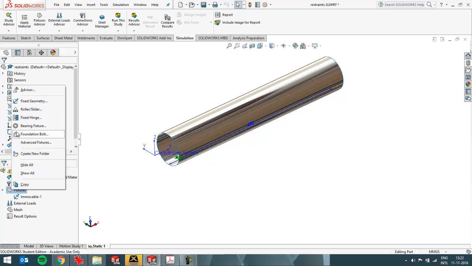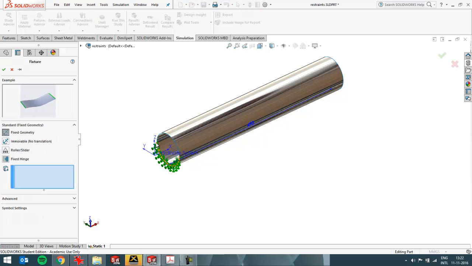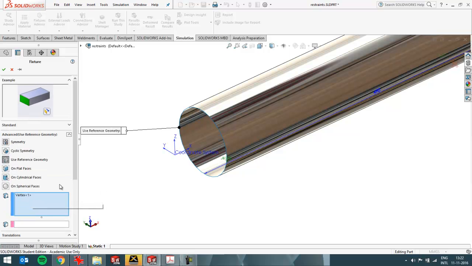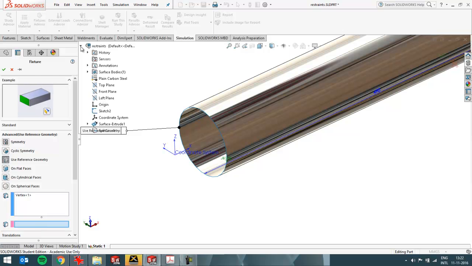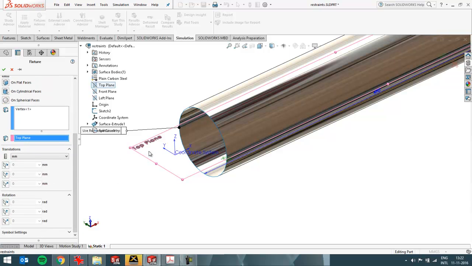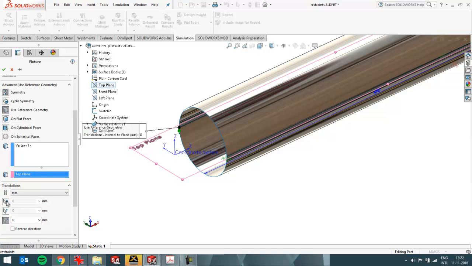So after that one, I'll choose fixed geometry for this point as well. So this point shouldn't be fixed, but I want more advanced settings. So I find them under the advanced settings here. Use reference geometry. I want to have a plane as a reference. I'll choose the top plane. And now I can specify what I want to restrain over here. So I don't want it to move normal, perpendicular to this surface.